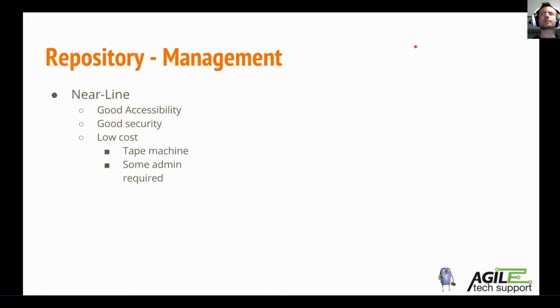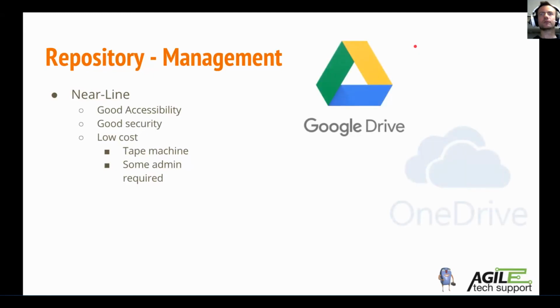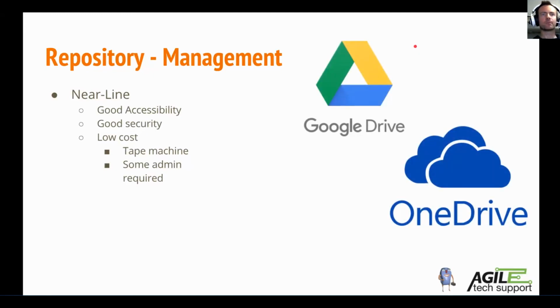Nearline repositories involve hardware that is physically connected but not always logically connected to the host machine. Public cloud storage would be a good example, e.g. Google Drive, Microsoft OneDrive and Dropbox.